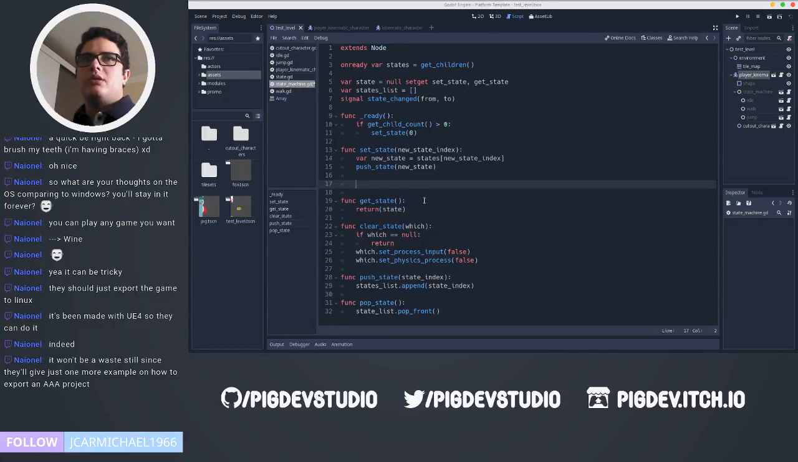It won't be a waste still, since they will give just one word and how to export, and yeah, that can be something that they can use in their favor, right? So they can basically say, look people, we know how to make games for no matter which platform we're making, we are good at making games. So this can be something with a lot of value for players.